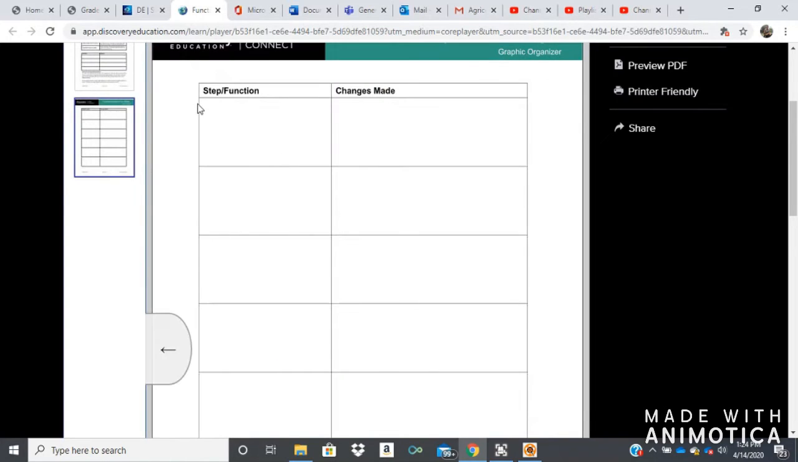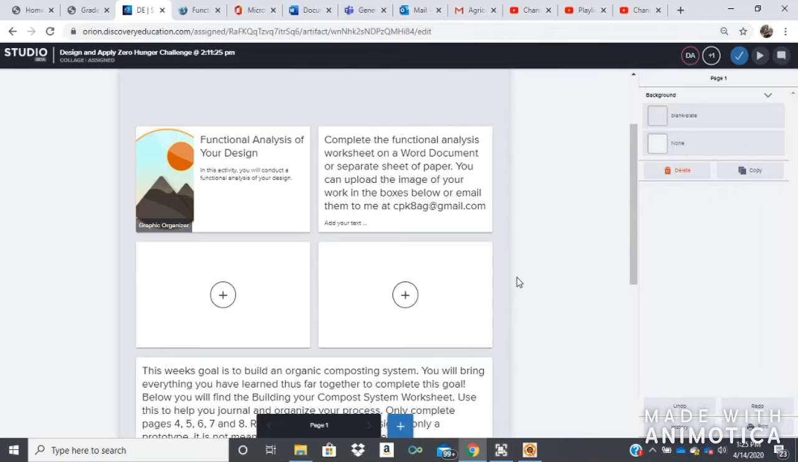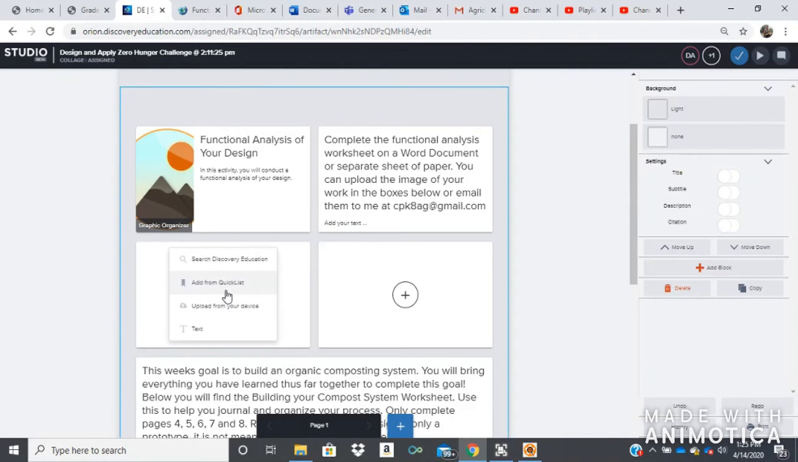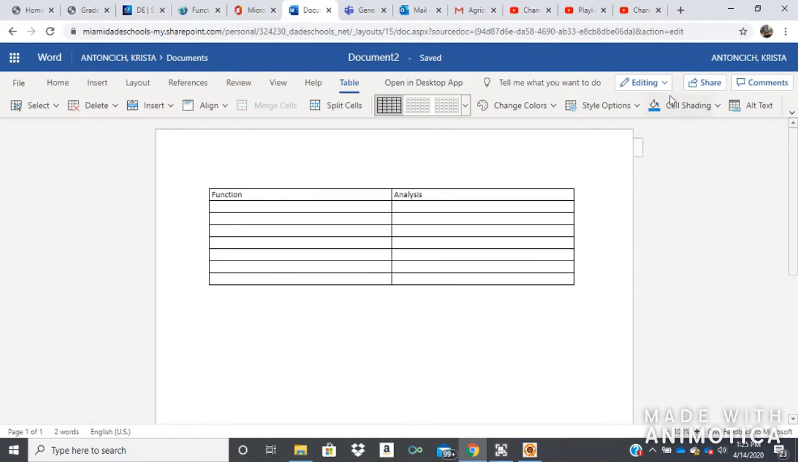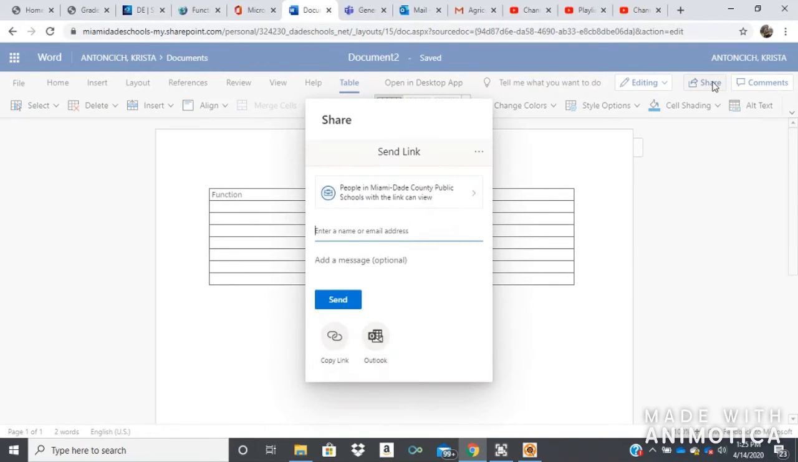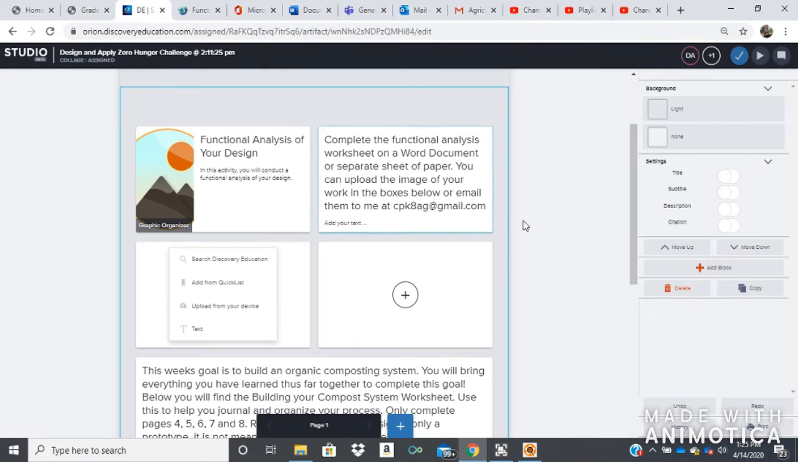Okay, so again, just like on the previous page, step function. What are we doing in our compost system? How did it work? What changes do we need to make? So once we've done that, we're going to either upload it here or we're going to share it, right? Just like we did last time, typing in my name and sending it, right? So what else do we need to do?